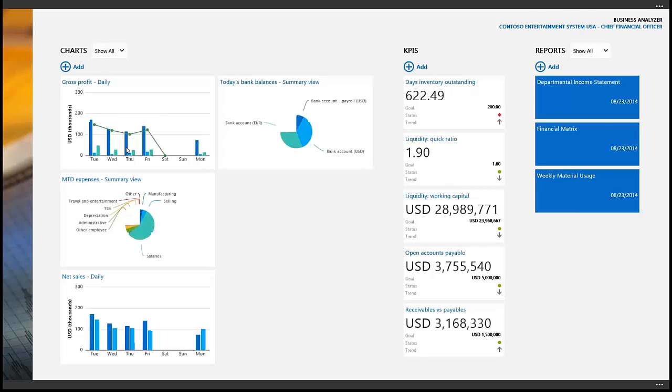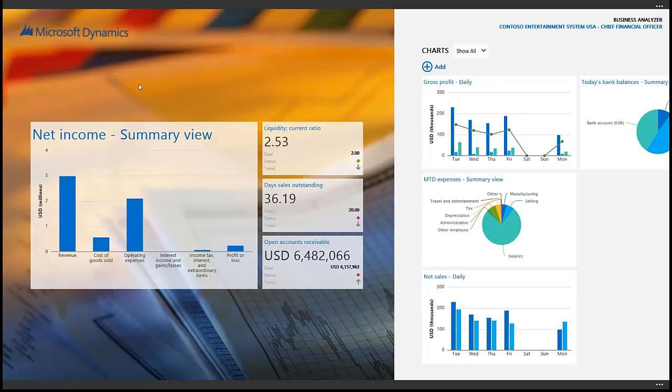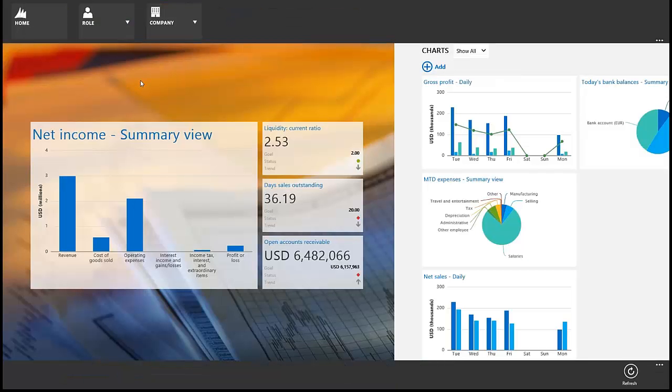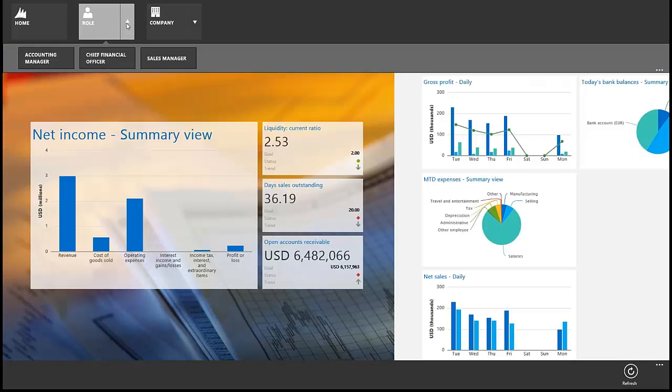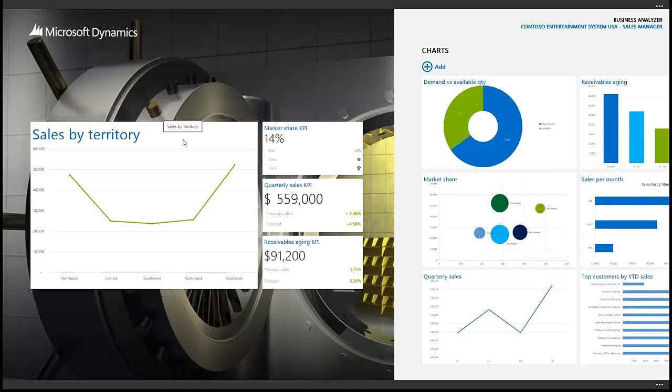One of the other areas I want to highlight is that if we have multiple roles in an organization, or access to multiple organizations or companies within Dynamics, then if I right click here, or pull down from the top if I'm using touch, I can change my role in the organization and say, hey, I'm now the sales manager role, and of course that will give me a totally different set of charts and views for that business.